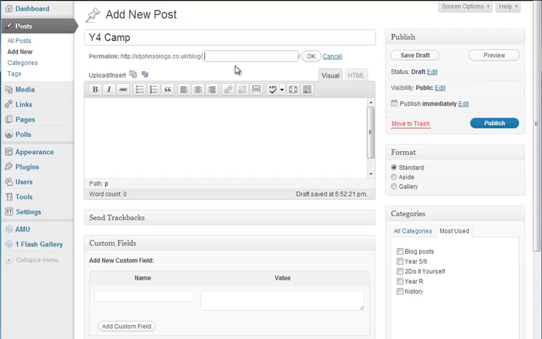And what I'm going to do is I'm just going to give it a title at the top there. You can see then it gives you the link just underneath, which you can edit and change if you want to, and then space to write some text. This week, Year 4 went on a camping trip.